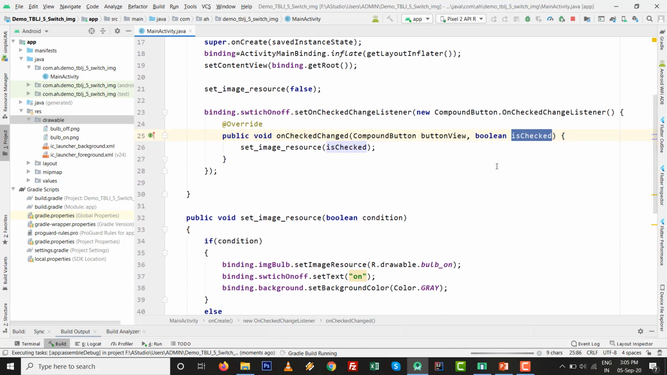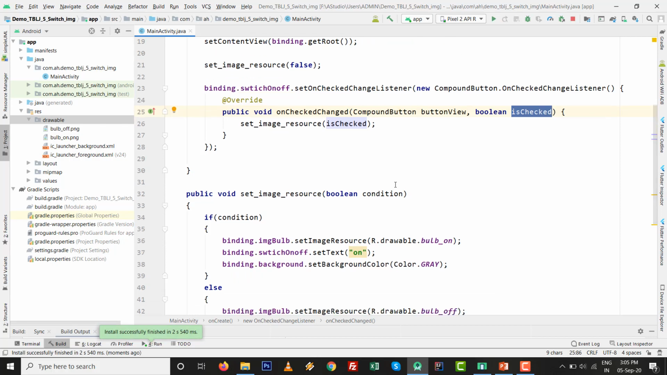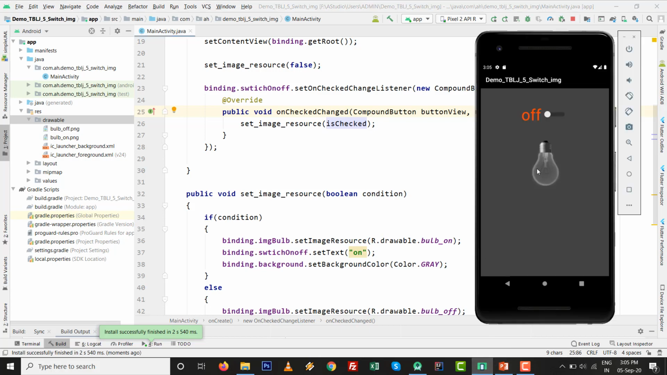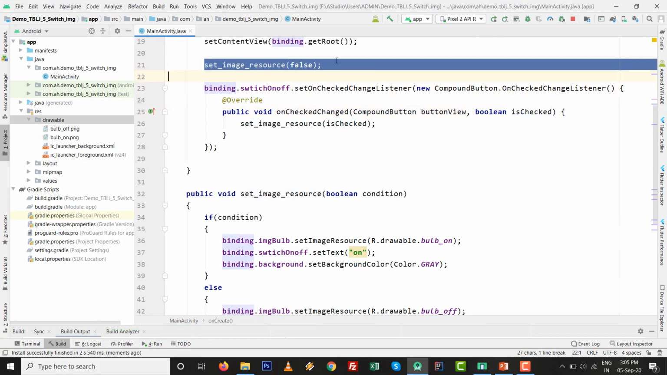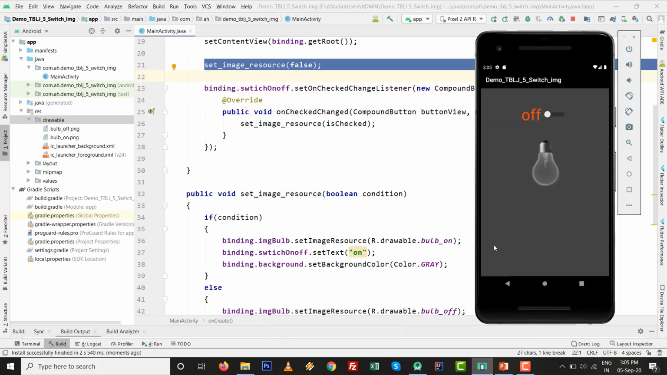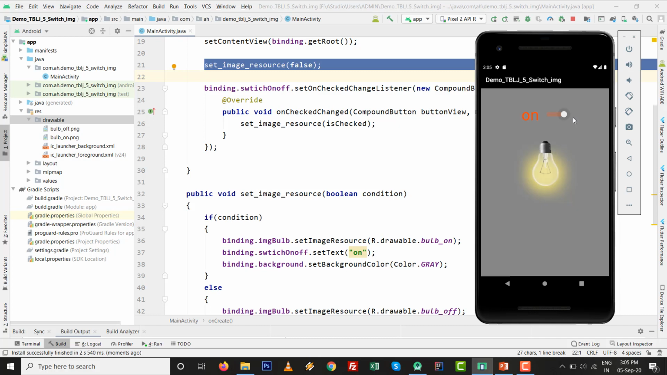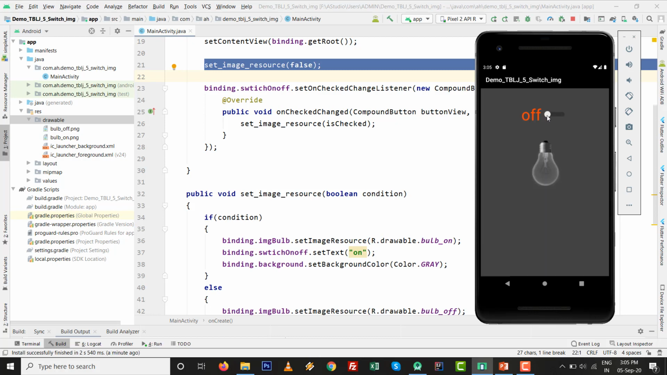It is a small task, but smaller tasks can boost your skill of Android development and listeners, and accordingly we can deal with varieties of components and combinations of components. By default the bulb is off because we have written this line, set image resource is false, and the switch is a little bit larger than default. If you make it on, then the bulb image resource will change, the text also changes, and the background will also change. So very nice practical it is.